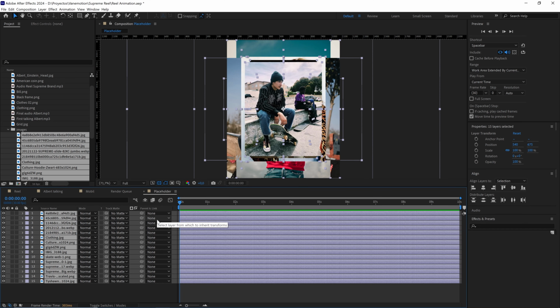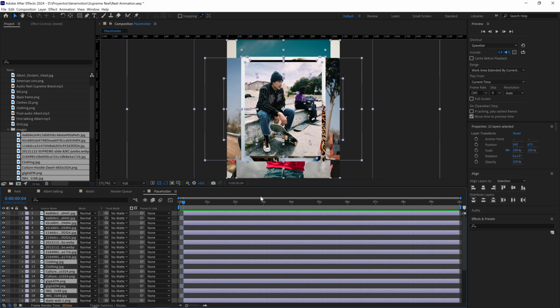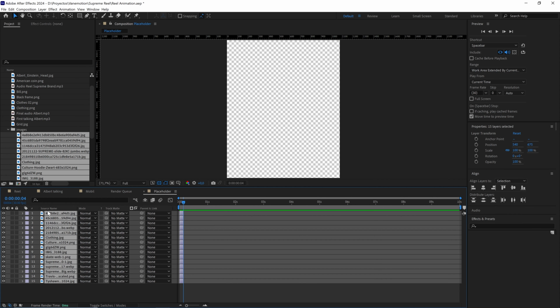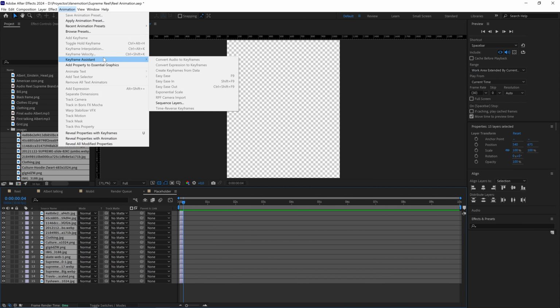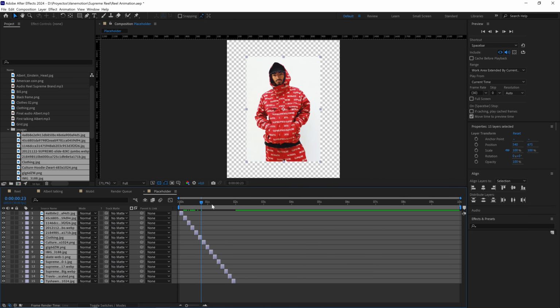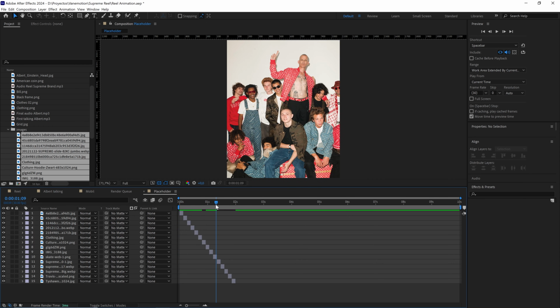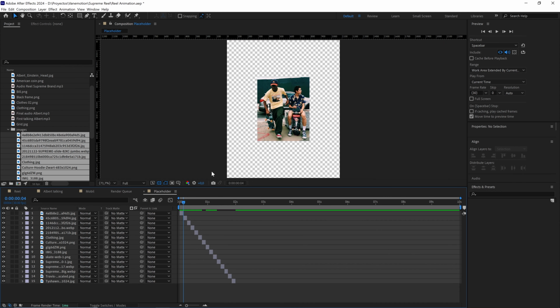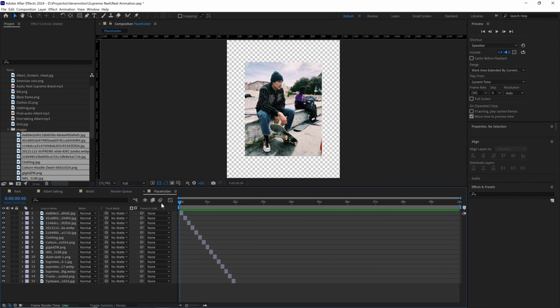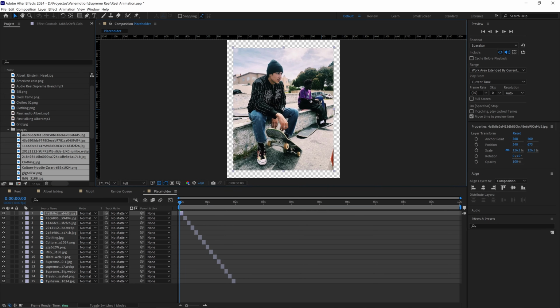Now I'm going to count 4 frames forward. 1, 2, 3, and 4. I go to Edit, Split Layer, and I'm going to delete all of these. I'm going to select them all again. Animation, Keyframe Assistant, Sequence Layer. Here in this window, we're not going to touch anything. We click OK, and this has created a sequence of images with a duration of 4 frames each. Now we have to adjust the scale and position.